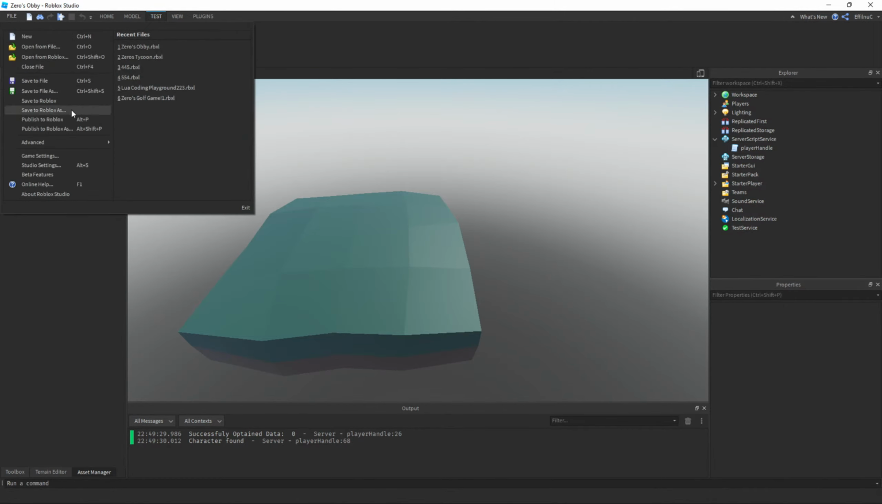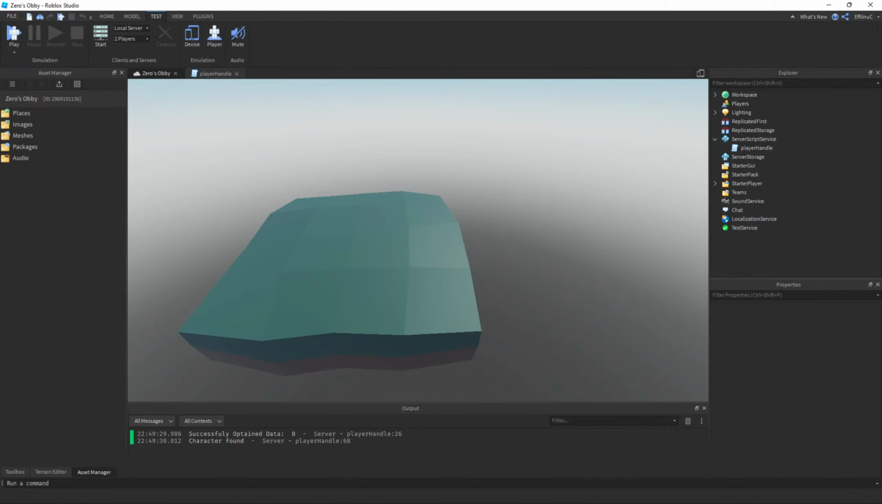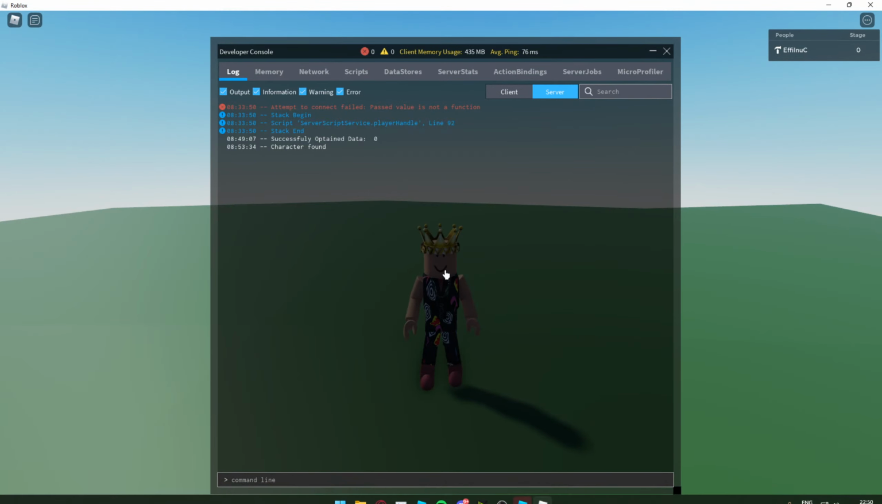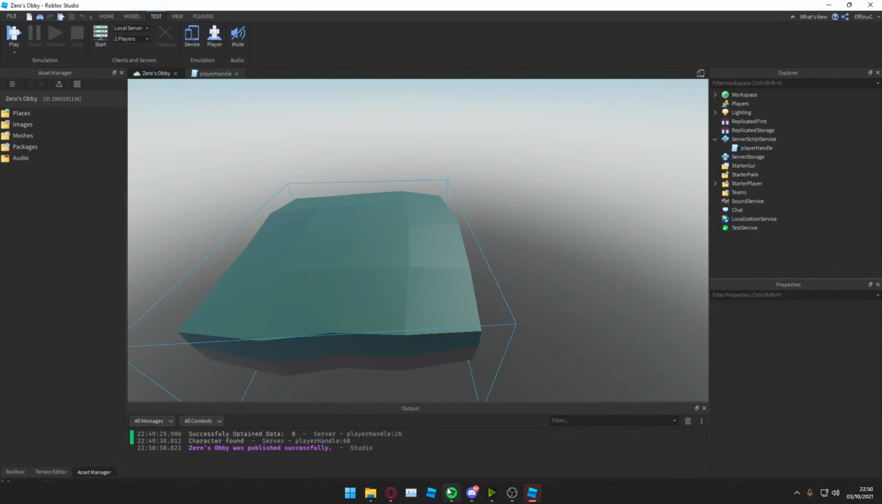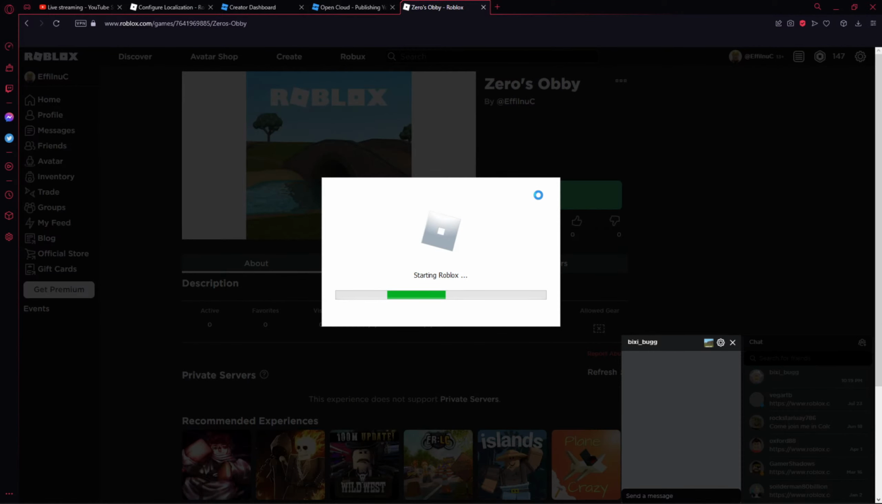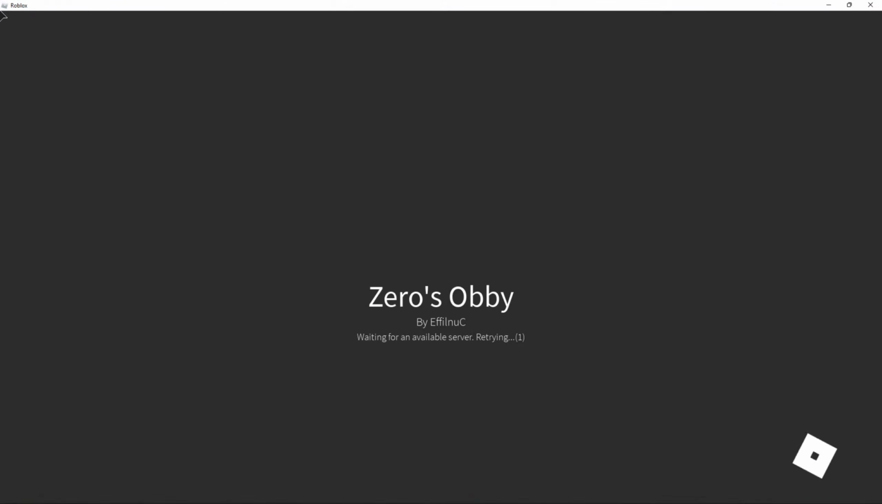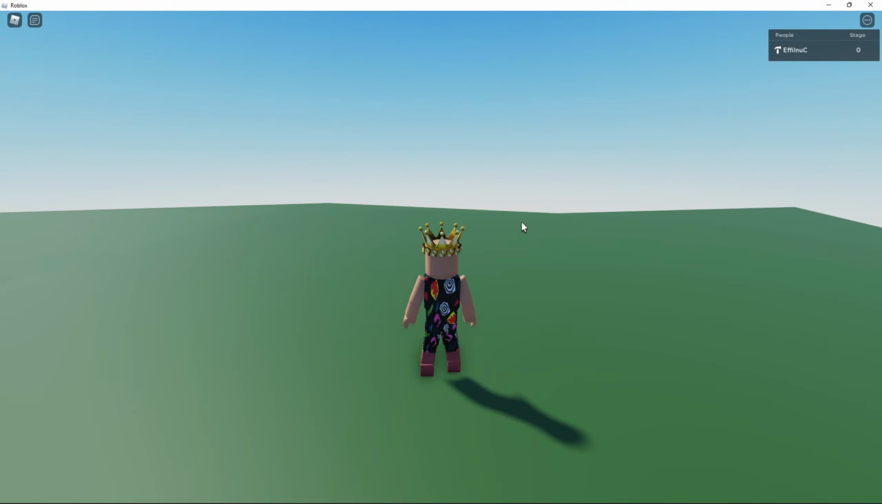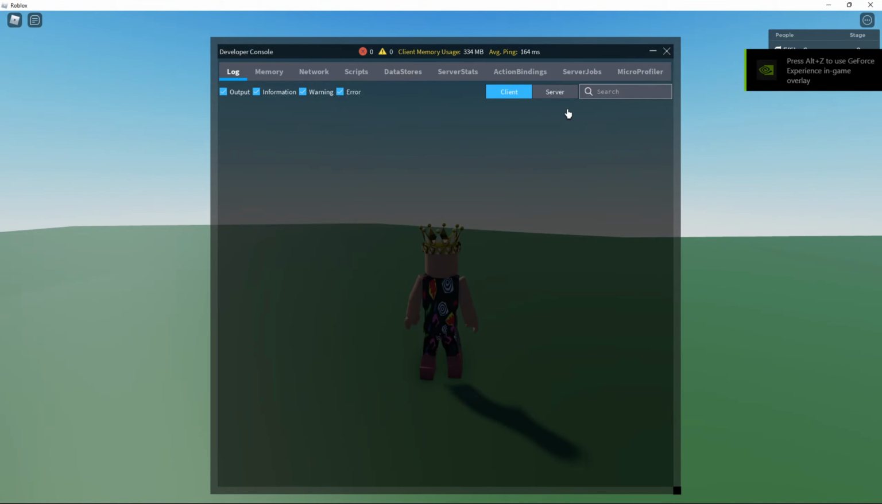Let's try publishing that. Maybe they didn't publish it. It's Roblox, that's probably what the issue is. Let's go and close out that, and start that back up again. Right. There we go. No errors.